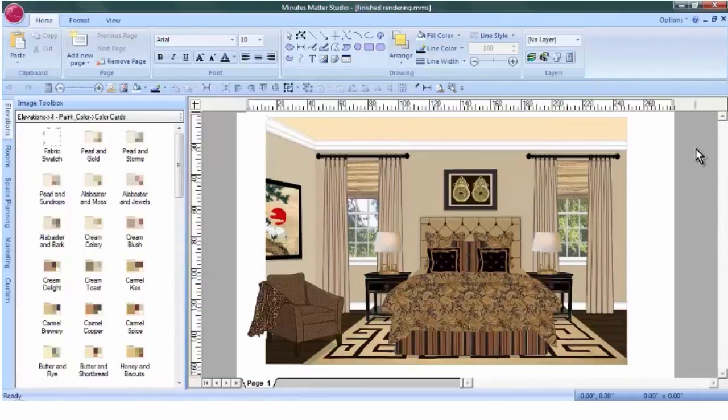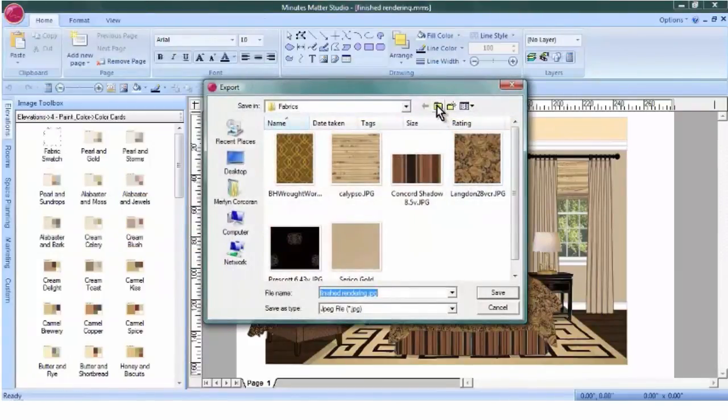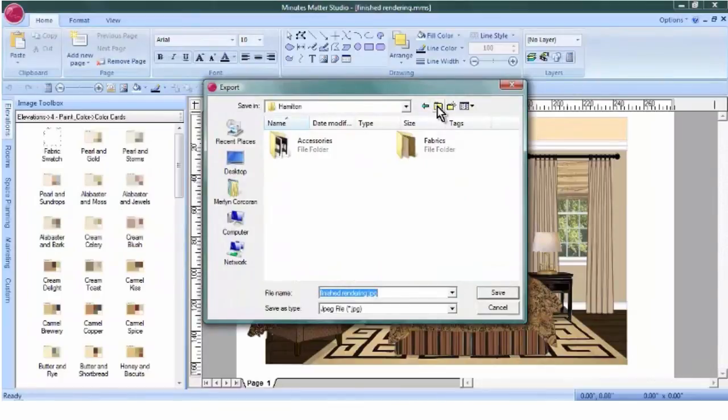Once the rendering is complete and you want to email this to your client, this is especially good when you're doing virtual design, long distance, click on the raspberry icon and click Export. This will convert your rendering into a JPEG version. You can see the file designation down here. The client cannot open a studio or .mms file, but the client can open an image file via email.